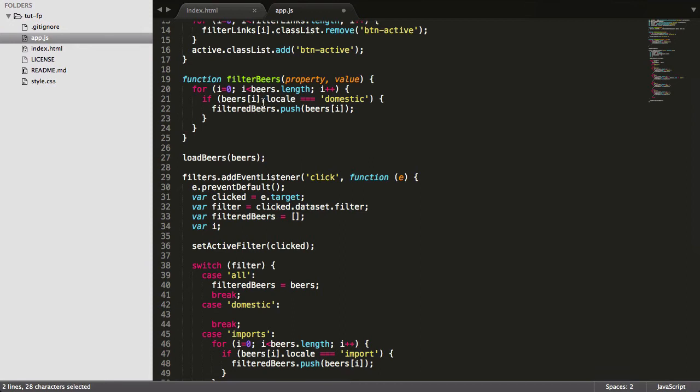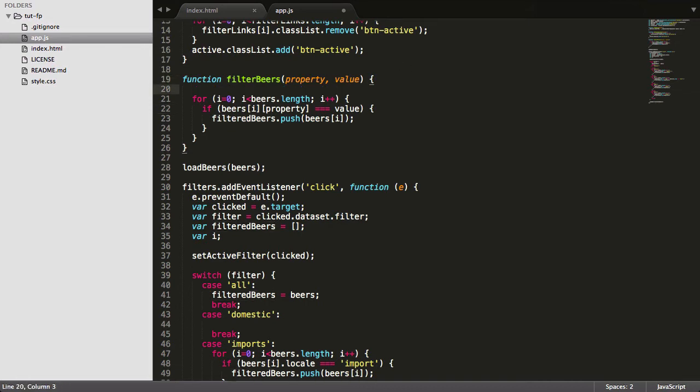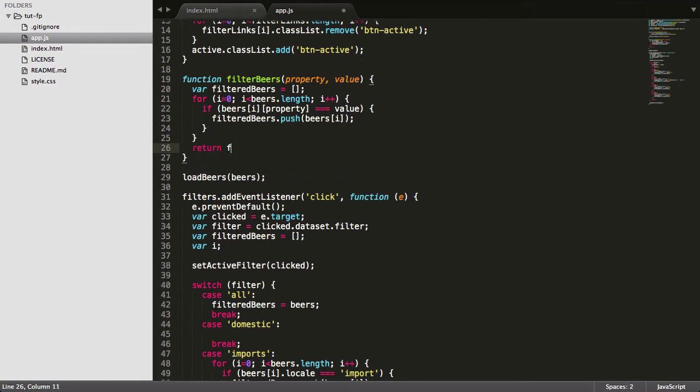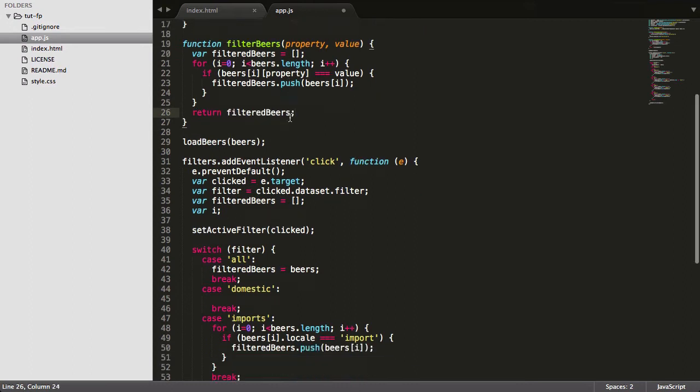And here we're hard coding the check against this locale property. So instead we want to use bracket notation to swap in whatever the value of property is. And then we don't want to check it against a hard-coded string. We want to actually check it against the passed-in value. And so we need to actually create our filtered beers array and pass it back. We'll push onto it if it matches the criteria, and then we'll return. So now we have a working filterBeers function.